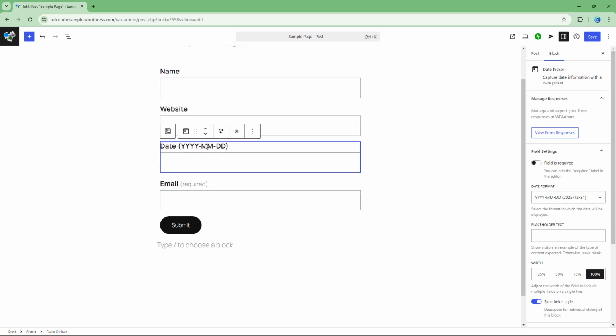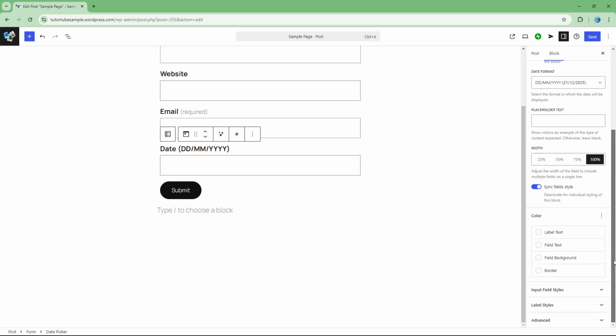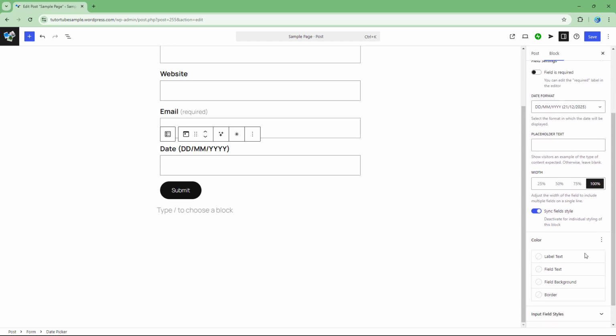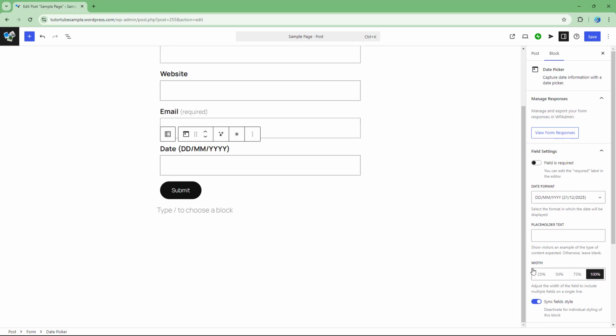You can change this out according to how you want right here, and then you can make it a required field and so forth. For the date picker, you can also change around the date order as well, just like this. And this is what you have. You can change around the color of the label text and so forth according to how you want right here for the form as well. So this is what you have, as you can see.